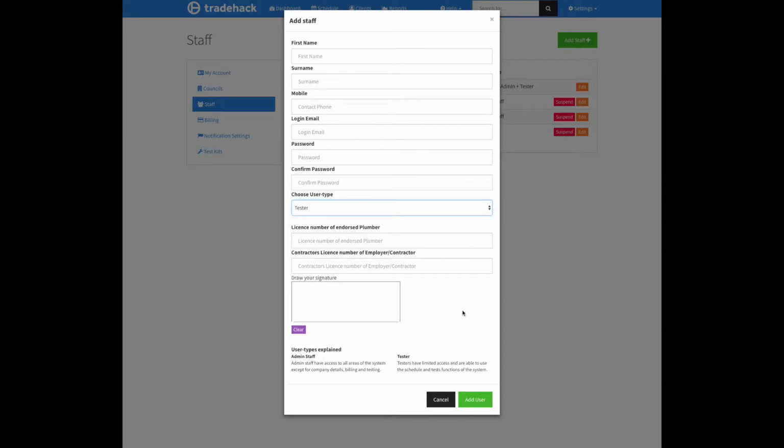additional information that is to be entered. We will need to enter in the endorsed plumbing license for this staff member, and our contractor's license number will need to go into the contractor's license number box. From here, the staff member will simply sign in with their signature, whether it is on initial setup or when they first log in, they can go in and enter their signature the first time through and simply save that new staff member.